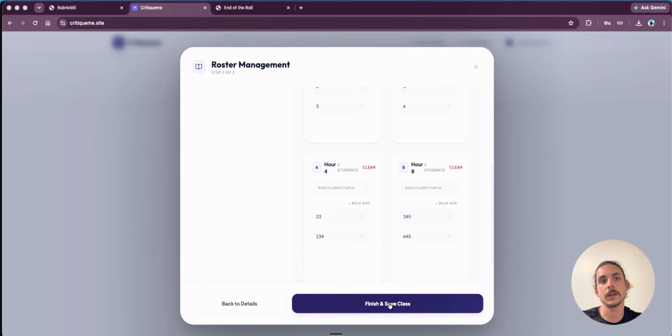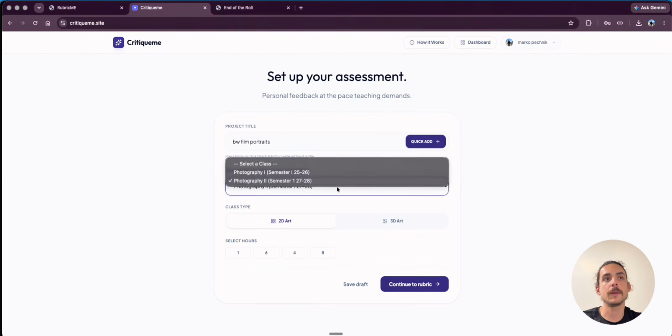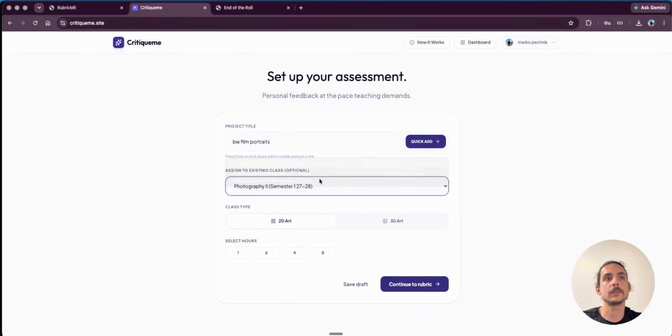Okay. Once you finish and save that, you're going to see your classes appear here. If I don't select a class, all my hours are visible, but if I do select a class, it's only going to show me the classes I have rosters for in that particular class, in that semester, and that year.